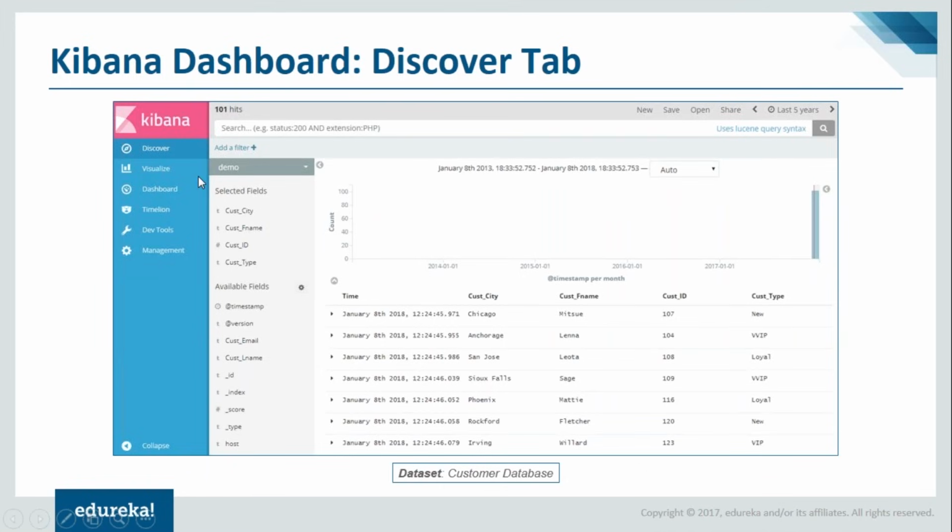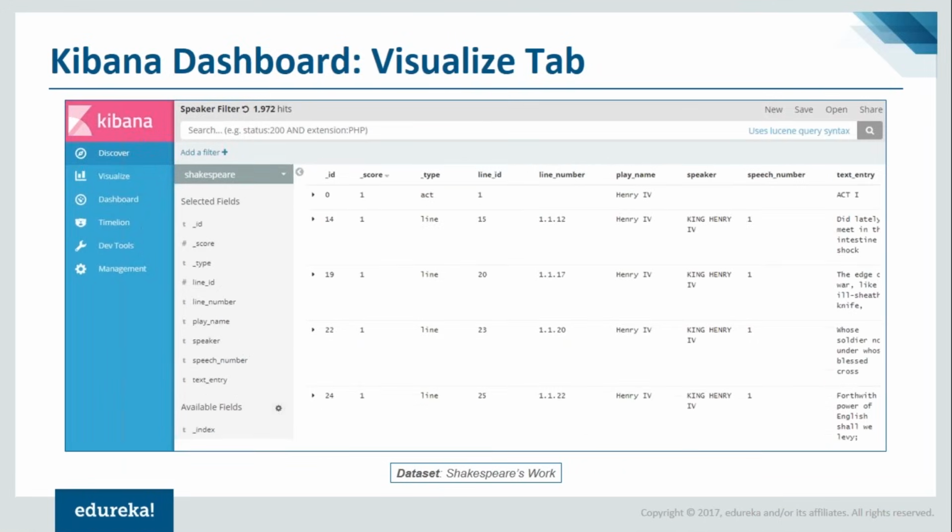Here, if you see, I've chosen the demo index, and over there your data can be in log format and JSON format, or you can choose your fields over here. There's this option of selected fields. From the available fields, if you choose any of these fields, they would come in here, and those would be available as separate columns for you to read. So this improves readability. That's one good advantage of the Discover tab of Kibana. Similarly, with the Shakespeare data set, from the available fields I picked pretty much all of the fields, which are ID, score, type, line ID, line number, play name, speaker, speech number, and text entry.